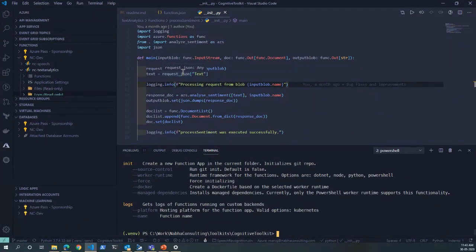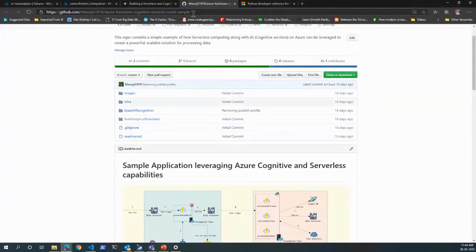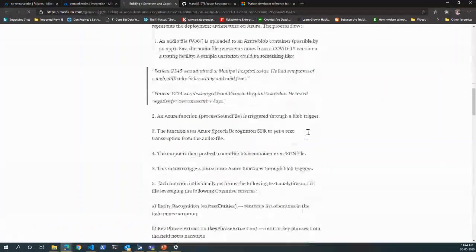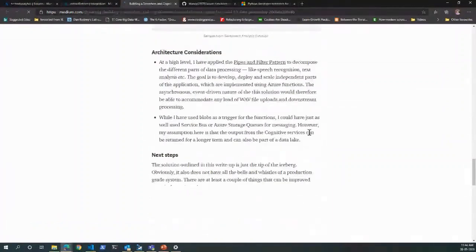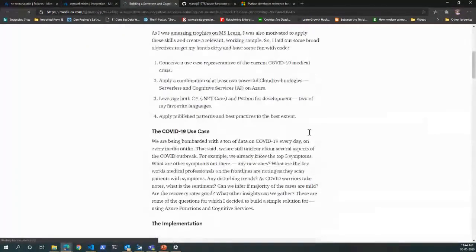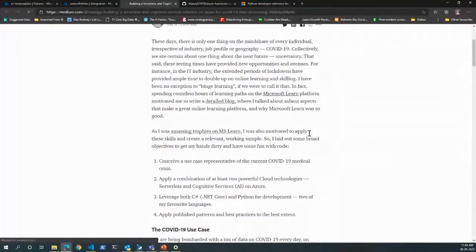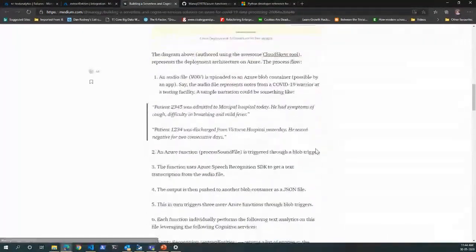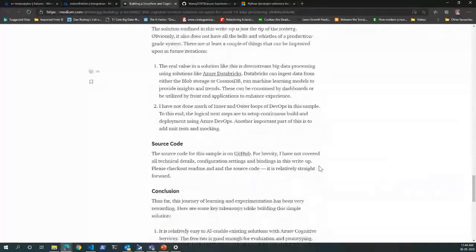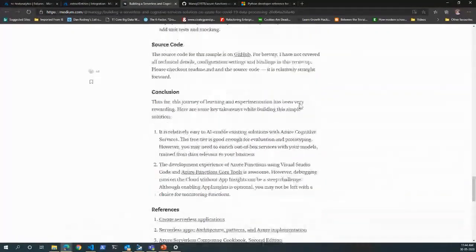This is the code that I just want to show. If there were a lot of things to process, don't worry. The code comes along with an article that I've written, so I'll just show you that. Corresponding to this sample that I've created, I also wrote an article on Medium, which you can take a look at. This explains the overall flow, the architecture, the thought process behind it, the considerations and everything, along with the link to GitHub, right? So this is also available.